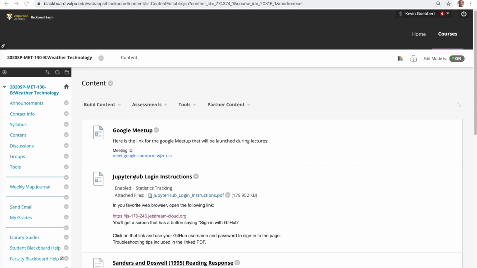The second tab down, you see JupyterHub login instructions. In here, there's a PDF which has some troubleshooting items as well as the content that is available within this element. The most important piece here is this web address.